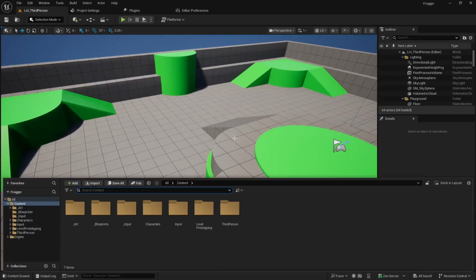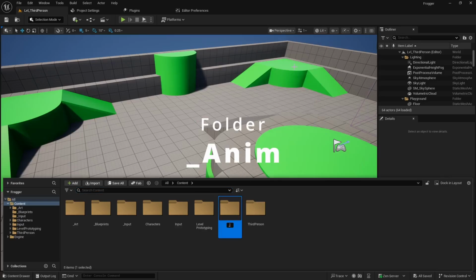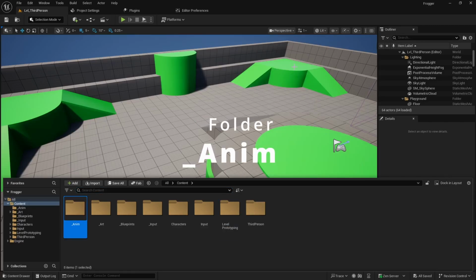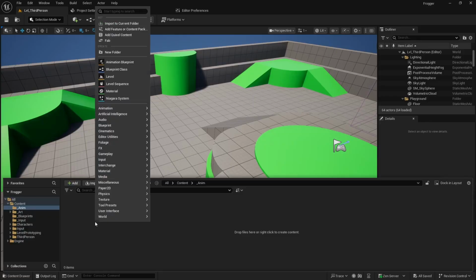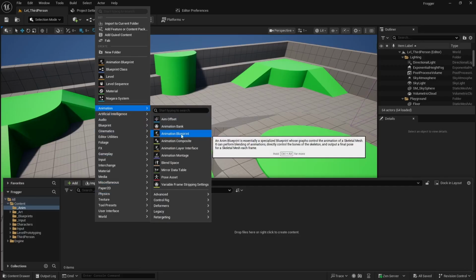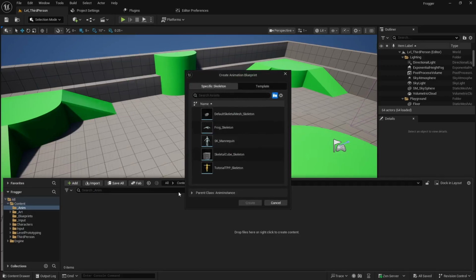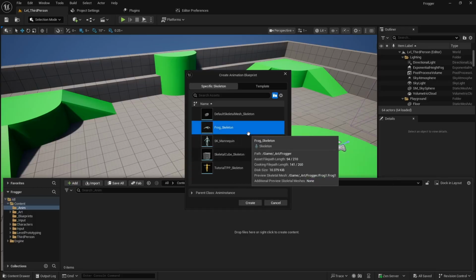Alright, so let's go ahead and create a new folder. We'll right-click, select New Folder, and we're going to call this one Anim, short for animation folder. We'll double click and go into it, and what we're going to do is right click, select animation, and then we're going to choose animation blueprint. It's then going to have us choose a skeletal mesh.